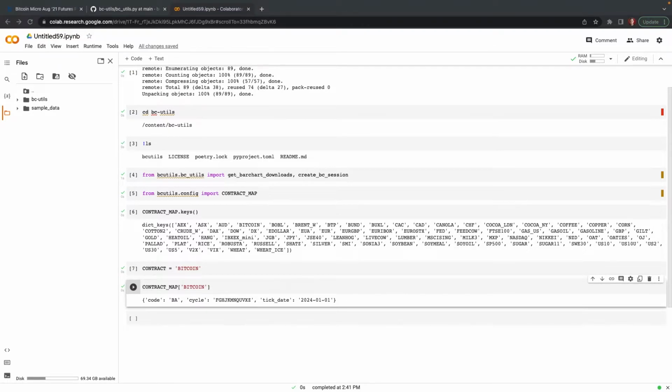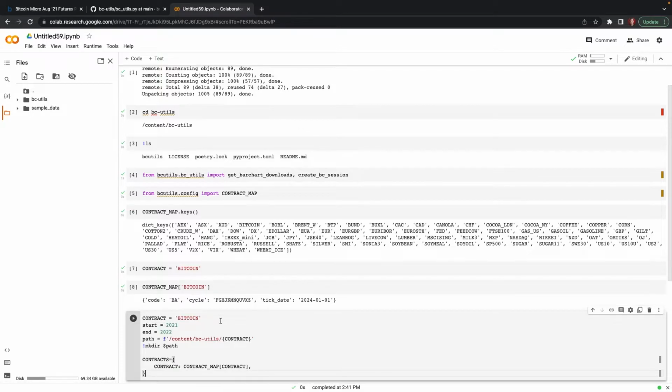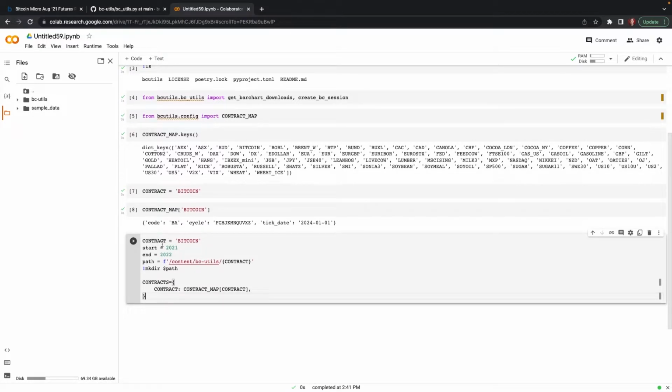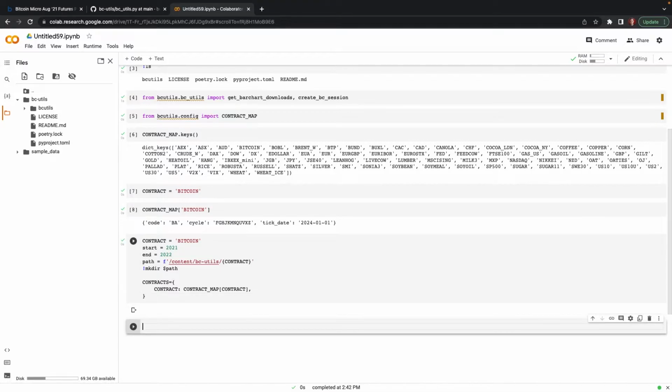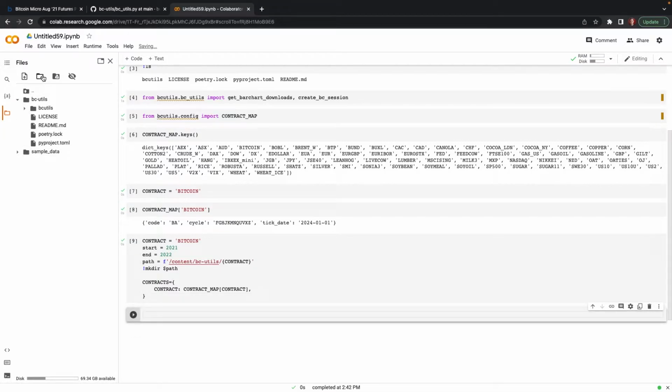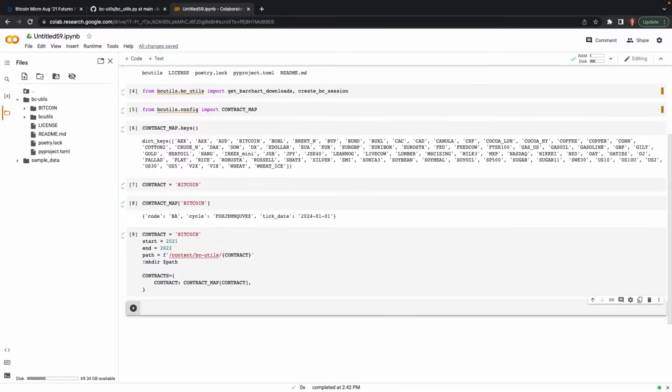So now let's start defining the information we want from Barchart. We want the contract Bitcoin with the start year 21 and end year 22. The path is just saying where we want to store our data. We want to store our data here once we have downloaded it. So we create a folder here. When we run it, you will see it. Over here, we will call it Bitcoin. And then we specify the contracts we're interested in. Once you run that command, you will see that a folder appears on the left side, Bitcoin, right? This is where our data will be downloaded to. So next, we have to create a session.